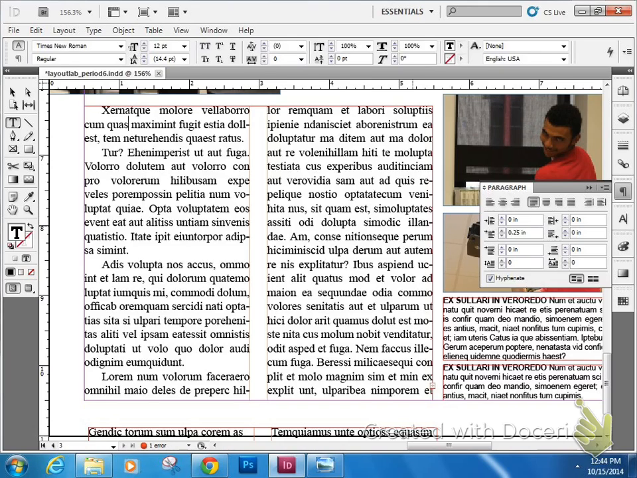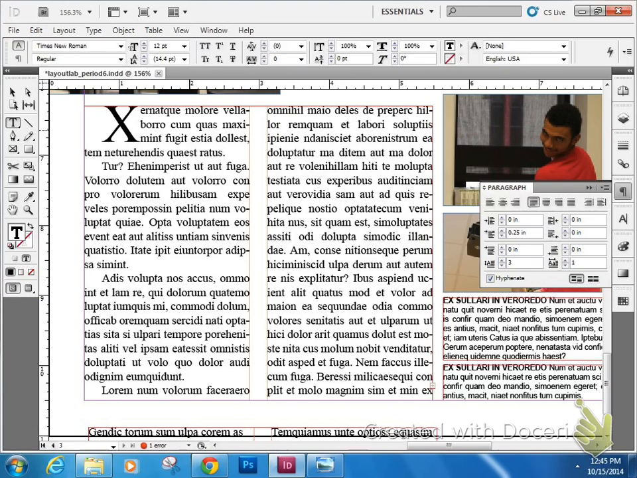The drop cap button is in the paragraph panel on the bottom, lower left, and it's this little A with the lines. The default is 0, so you're going to crank it up to 3. And that makes the first letter of the paragraph larger.